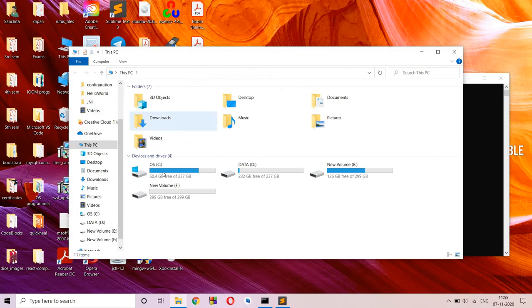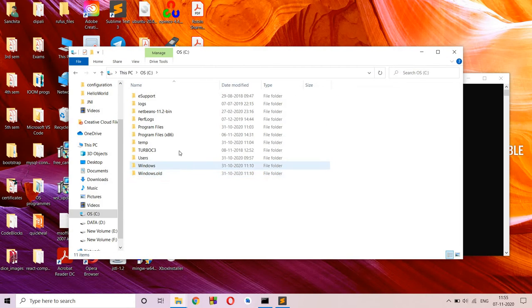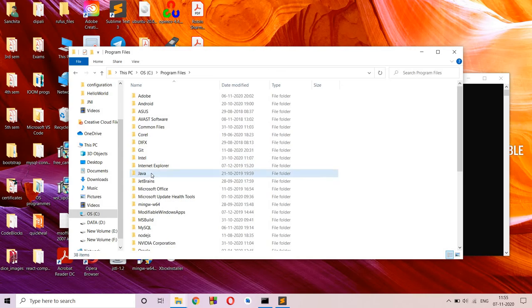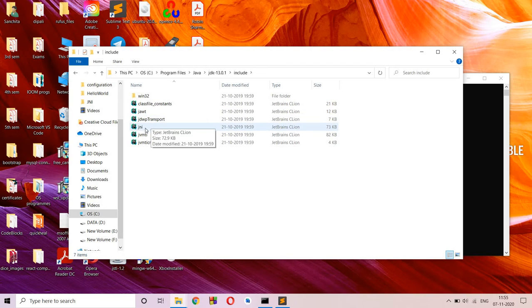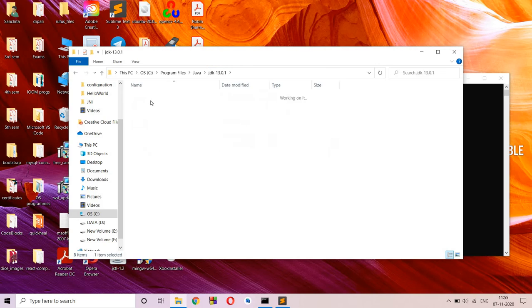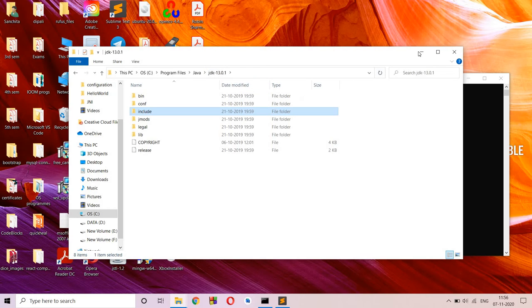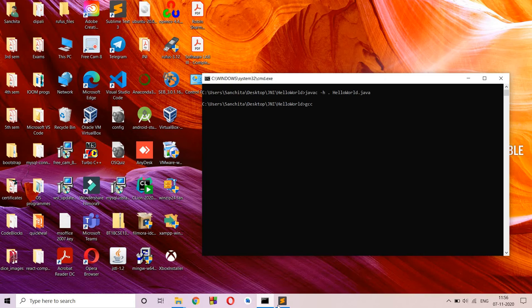This PC, C:\Program Files, Java, and this is the JDK. Now here inside my include folder I have this jni.h library, and inside this include folder I have this win32 folder for Windows, and I have this jni_md.h library, and I want both of them for the native code to compile.